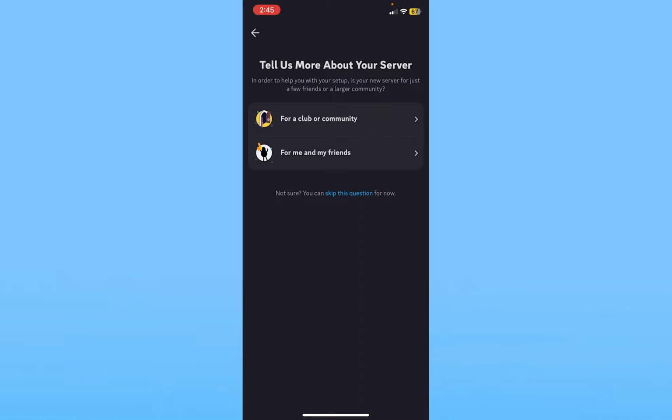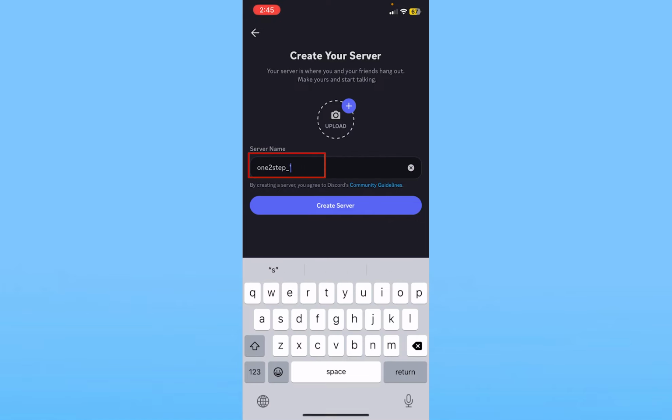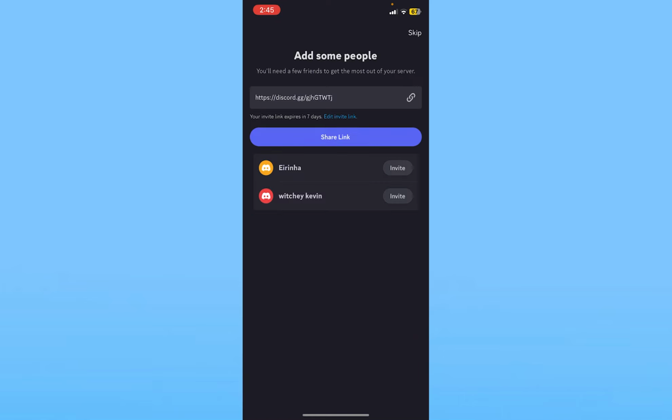Now from here, you want to choose a reason. So I want to create a group for me and my friends, so I will choose for me and my friends. And then I'm going to name this server. So I'm going to name this server something like random. And I will click on upload, and I can even upload a picture for my server. After I do that, I can click on create server and a server will be created.